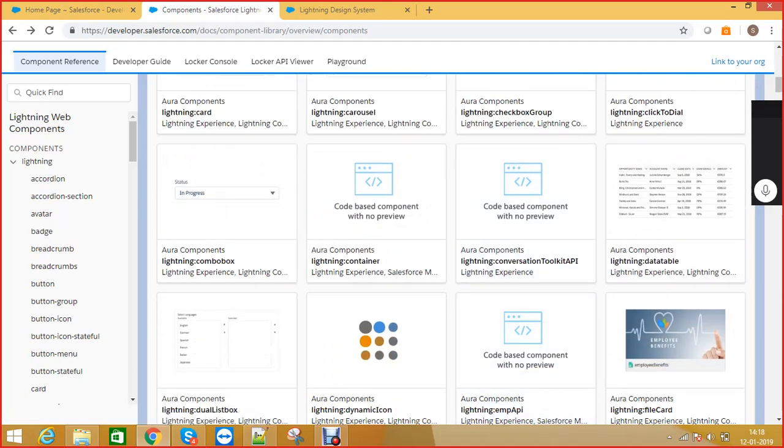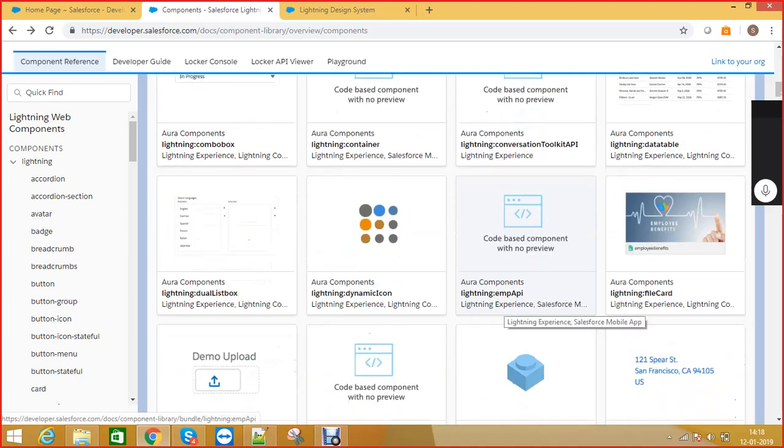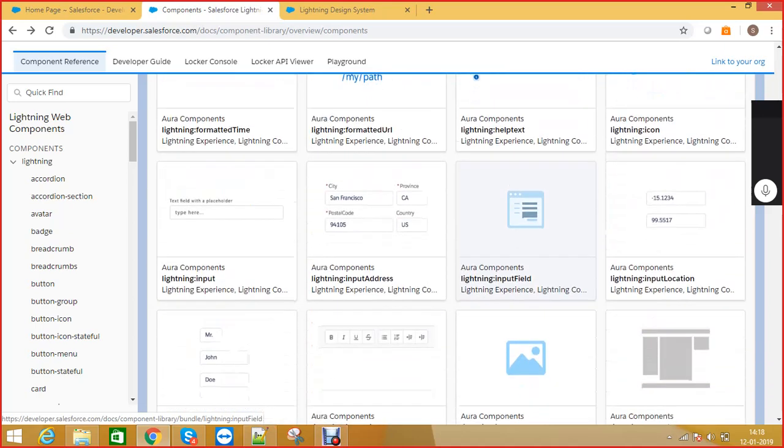For a lot of implementations, Salesforce is giving out of the box tags. For example, dual list box for multi-select picklist or multi-select box. For a customized multi-select box, you can have this dual list box. And dynamic icons. If you observe these images, by using these images you can decide what tags you can use for your specific requirement. That means you have to go through everything in the component library before you implement a lightning component. You should have knowledge of this library, what tags are available for your specific requirement, and what tags you have to use to get this output.